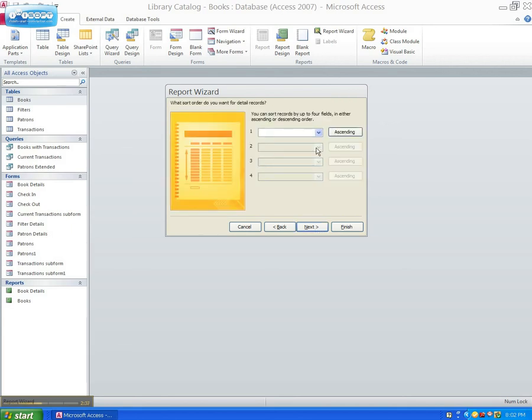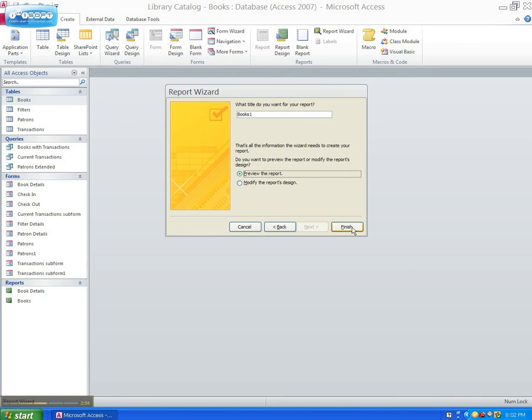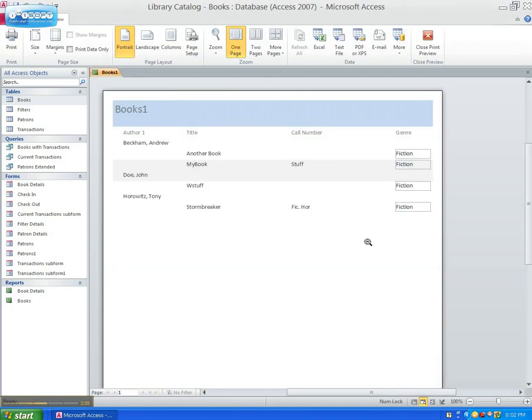So I'll select author 1. Here I can select a sorting. The way to sort it, let's say I want to sort it by title. So it's grouped by author, sorted by title. There's just some formatting stuff here we can do. I'll just leave it as it is. You can play around with that if you want. And then we're done. So I hit finish, and we'll take a look at this.